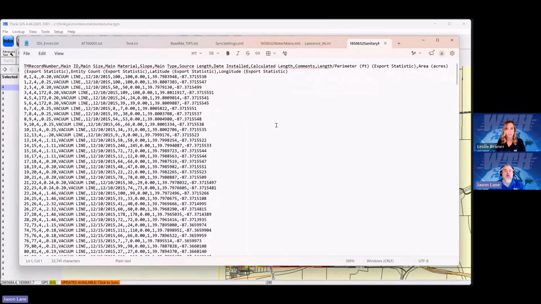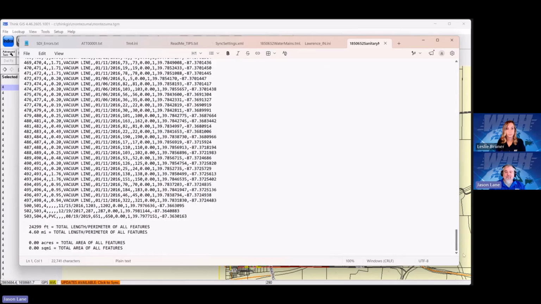And it pulls up all of that information for all of those 291 features, and it clumps it all together. However, all the way at the bottom it lets us know that there's 4.6 miles of 4-inch, or 24,299 feet. And that can be run for any of the layers.